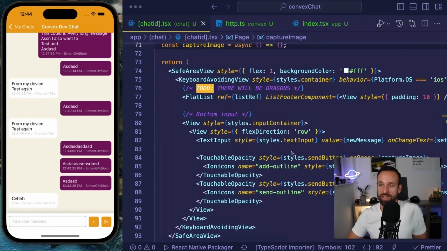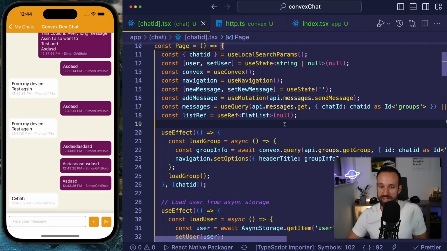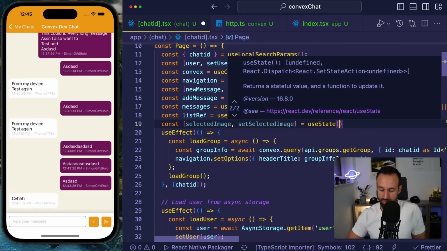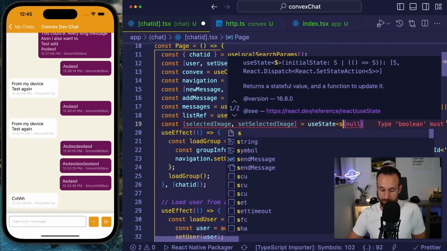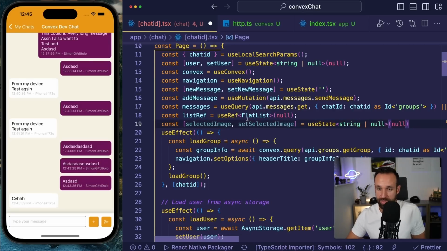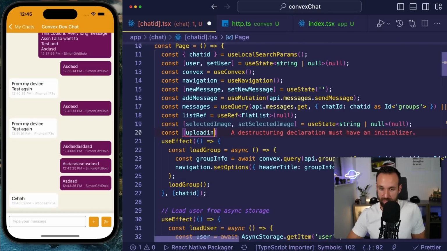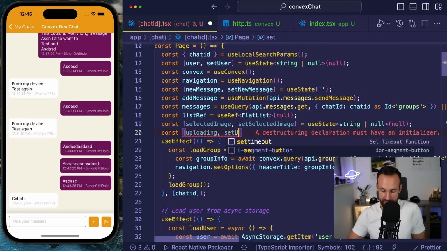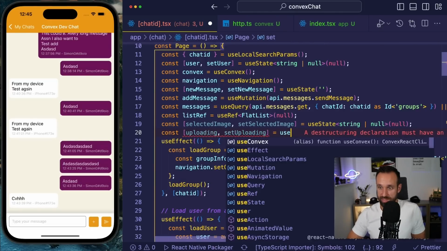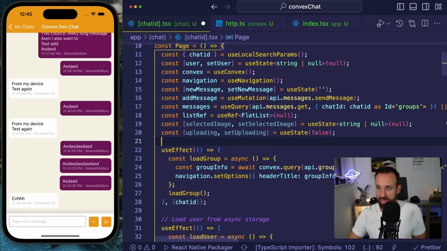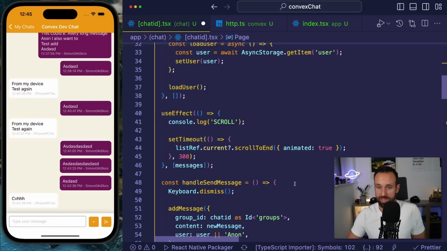Additionally, we should keep track of a selected image. So we need a bit of state again. selectedImage, setSelectedImage, useState, and we can set that to null in the beginning, but it would be a string or null. Okay, great. Additionally, we might have an uploading state while we upload some files. So uploading, setUploading, and that state is definitely going to be false in the beginning. And then I think we pretty much got everything we need.